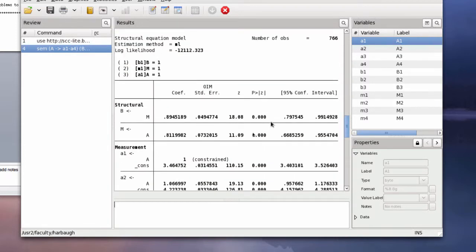All right, now we can talk about the t-test. If I want to know whether M actually predicts B, my estimated coefficient is 0.89 and change. The standard error is given, a z-score of 18 with a p-value reported at 0.000. That means it's not 0, it's really, really small. This is interpreted just like a z-test or a t-test, saying that value is statistically significant.